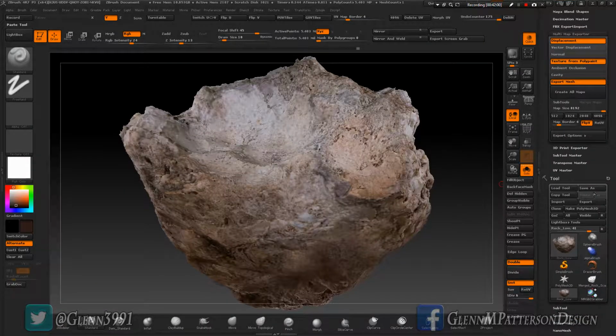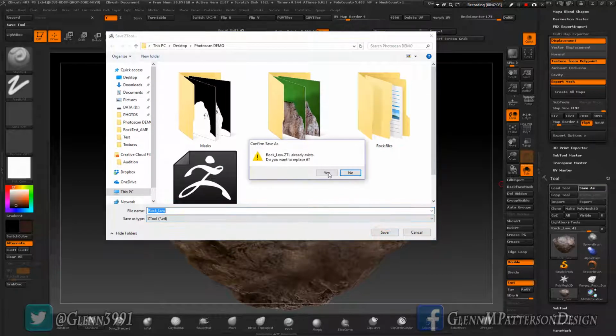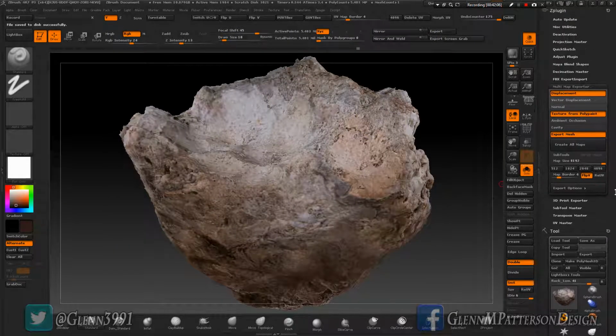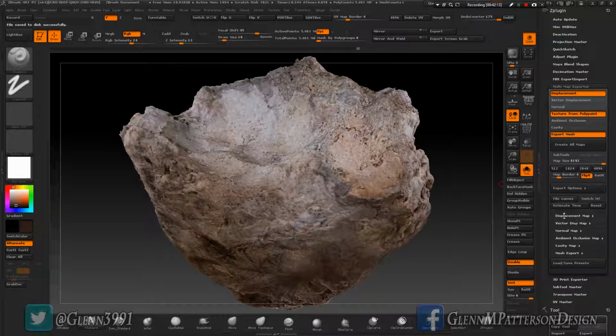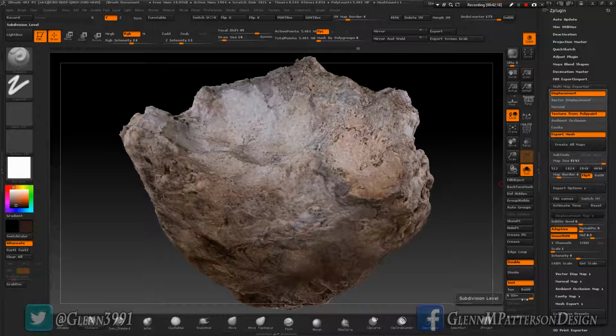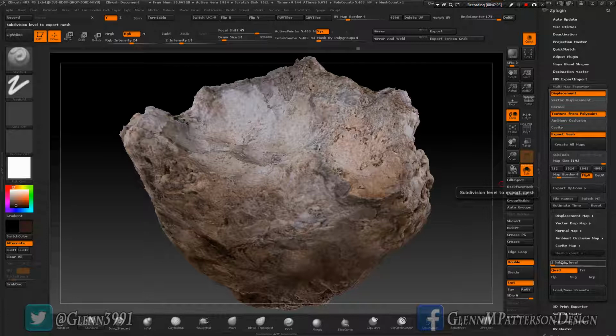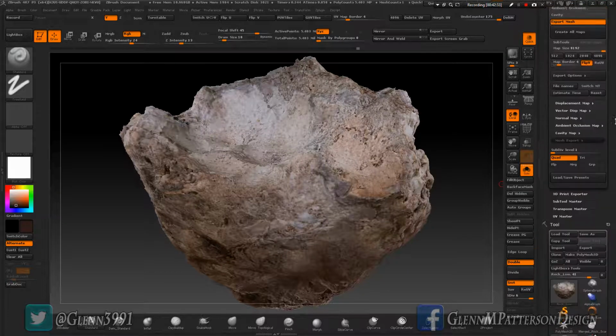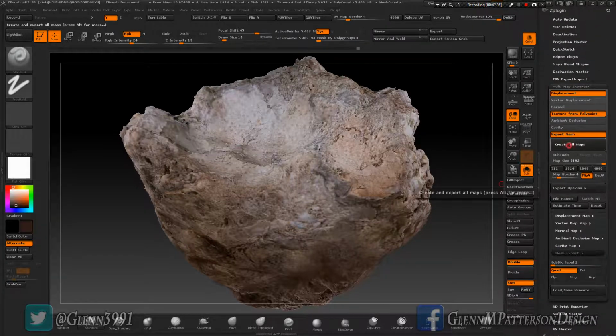And now save one more time, and then we're going to do our map export here, Multi Map Exporter. Got everything clicked on that I need. Make sure you go down to export options under displacement map. Make sure it's set to subdivision level 6. Just match your subdivision level. Under export, make sure it's subdivision level 1, quad. Make your map size 8192, which would be 8K map. And everything is set up, so now all you got to do is create all maps.